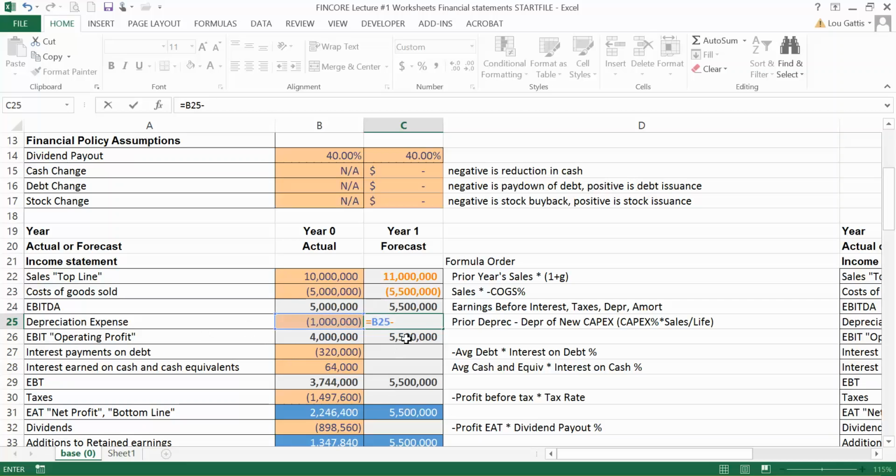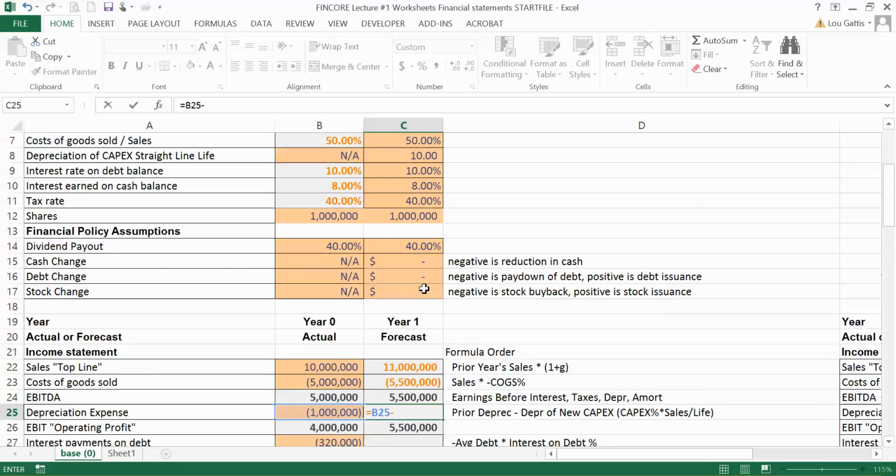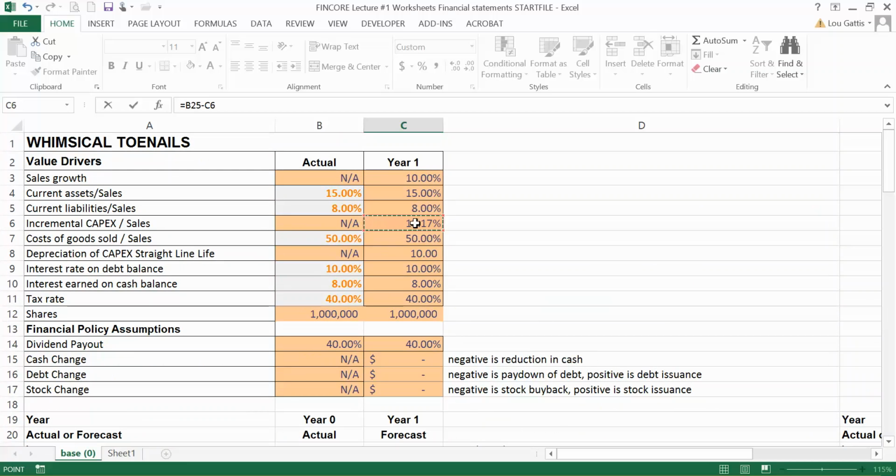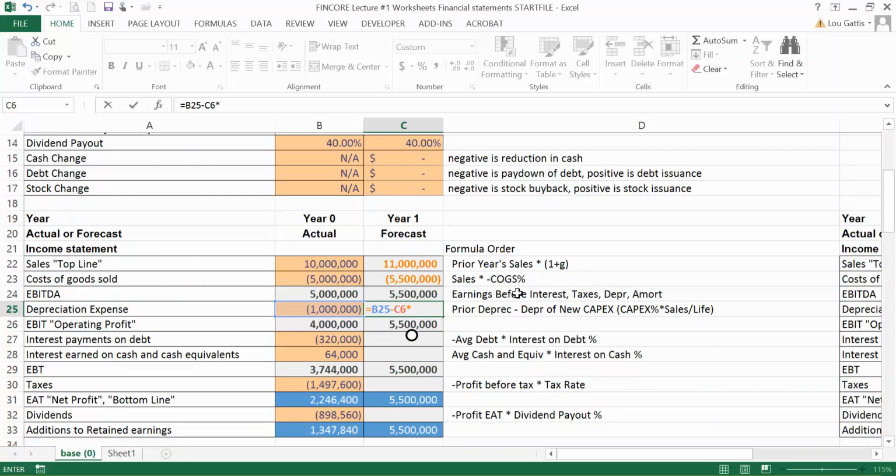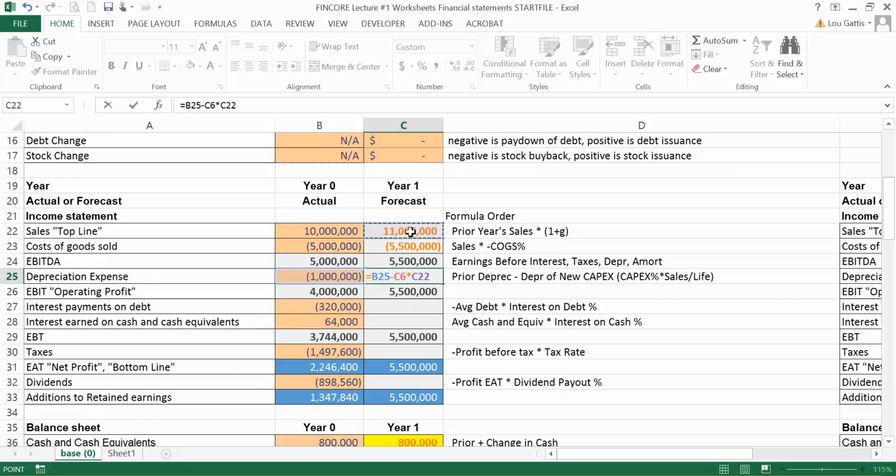Now what I need to do is figure out what this year's new CapEx is. Well, it's going to be 15% of 11 million. So that's going to be the total capital expenditures. I'll put a bracket around that. There's my total capital expenditures, but I'm not going to show that in the income statement. You don't show capital expenditures in the income statement.